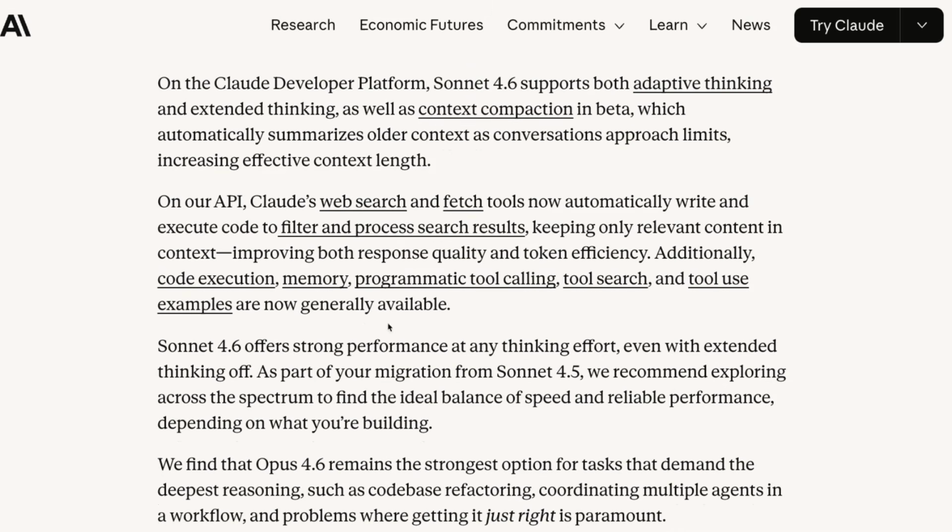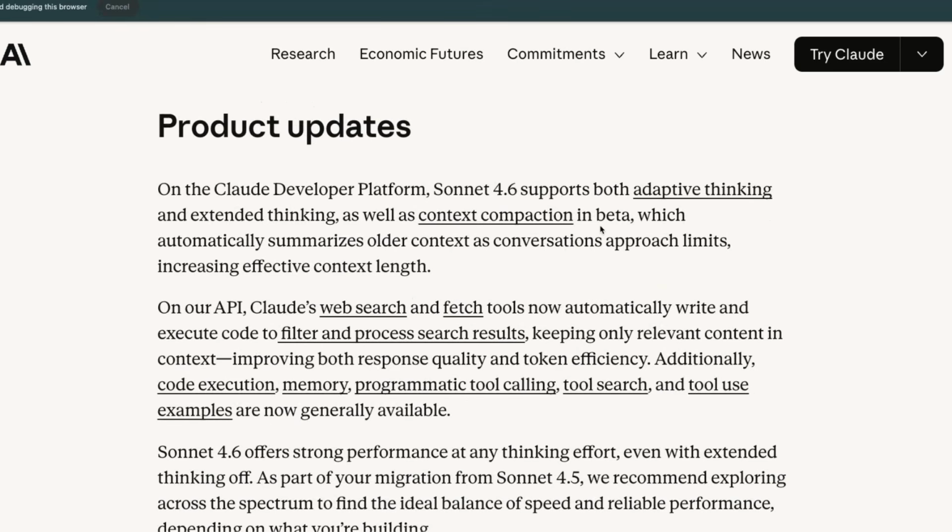Now, similar to Opus 4.6, it also has support for both adaptive thinking and extended thinking. Adaptive thinking is the model's capability to allocate thinking budget based on the complexity of the task. So you as a user do not have to worry about it. The model can automatically determine that, and it can also do context compaction behind the API automatically.